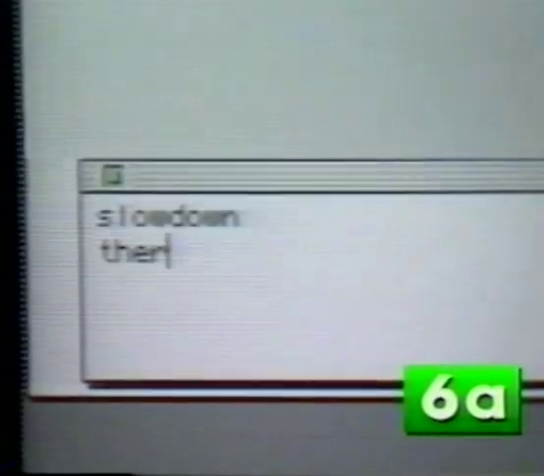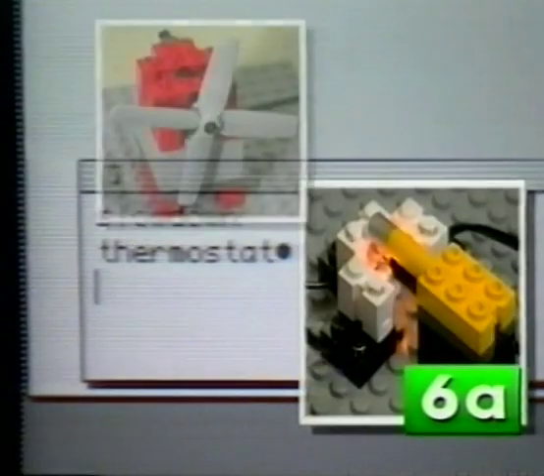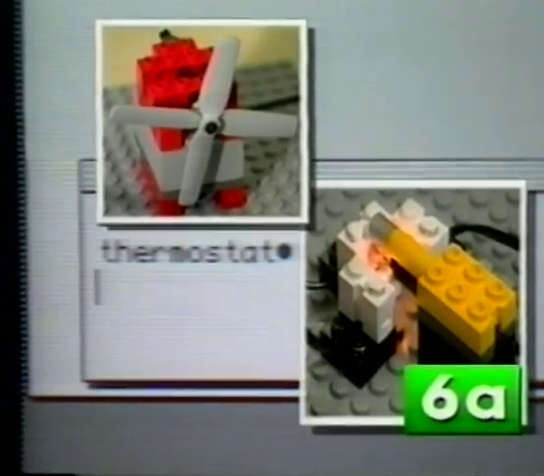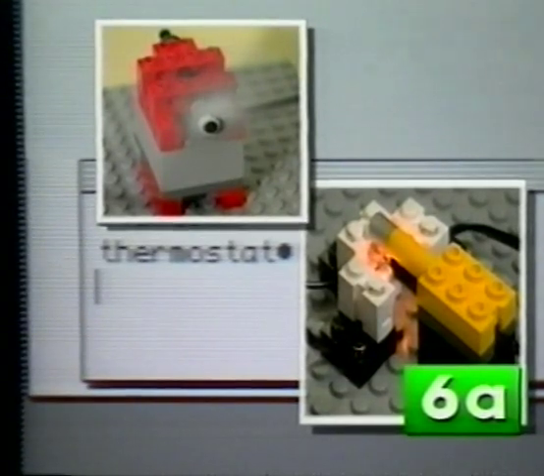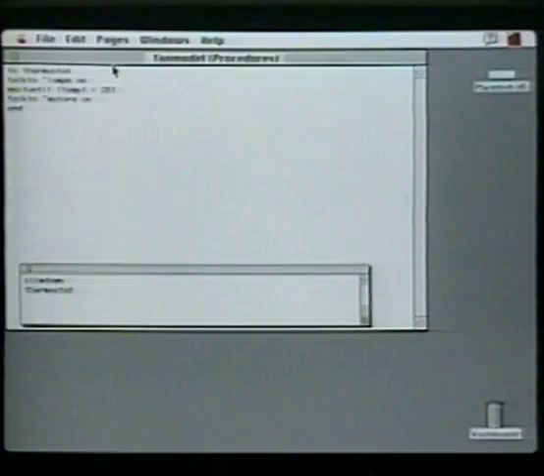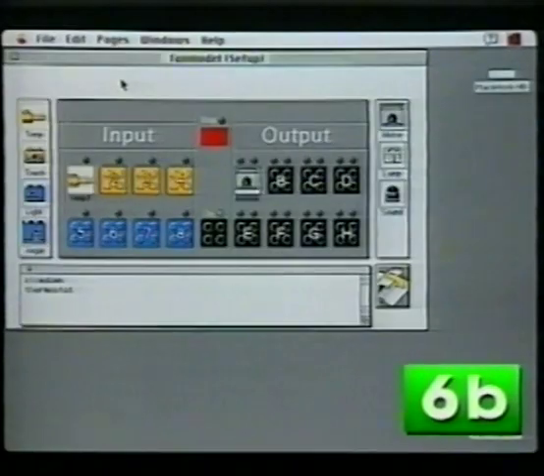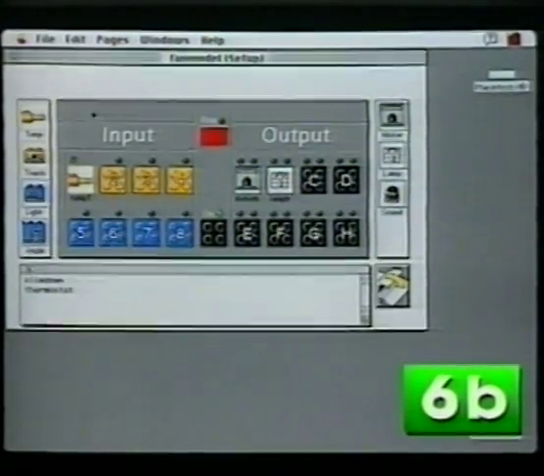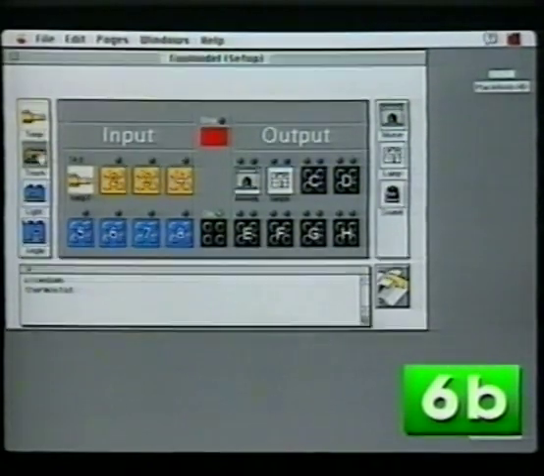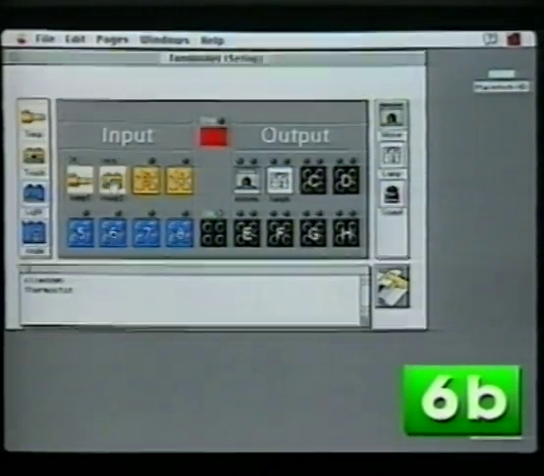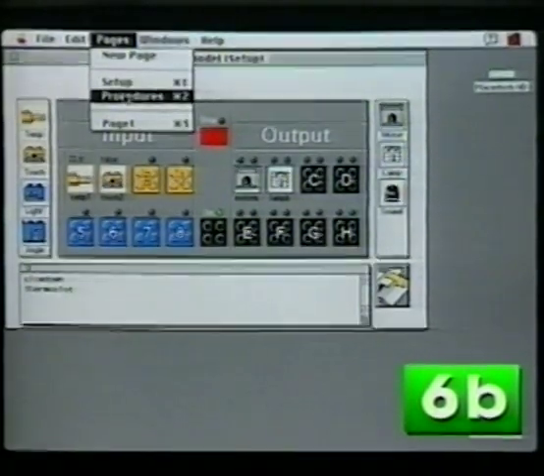In the Command Center, type thermostat and press Return. When the right temperature is reached, the fan will automatically come on to cool the sensor. Select Setup from the Pages menu bar. The touch sensor could be used to stop the fan in an emergency. Here's a procedure which could be used.